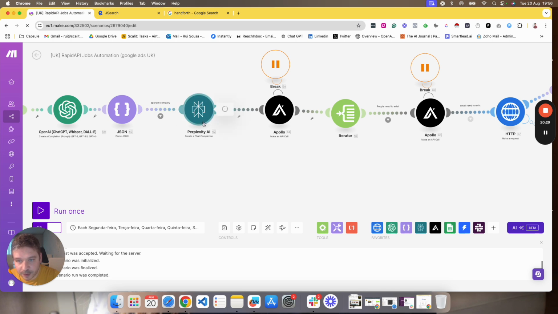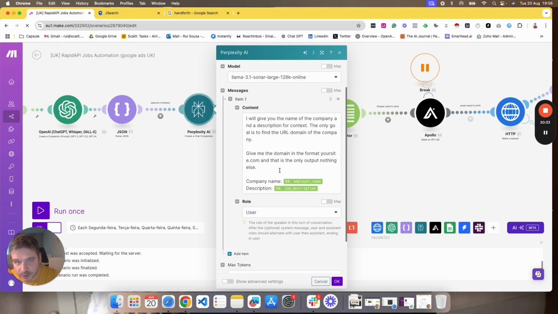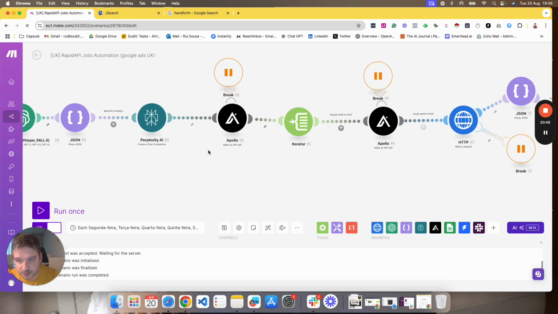After we approve, we go to Perplexity AI, and basically the only thing of Perplexity is to find the domain, because we need the domain on Apollo to find the email and the person. So what I ask is to check the company name, check the description, and just see if you can find the domain of the company. And most of the times Perplexity can do it, so it's pretty easy.